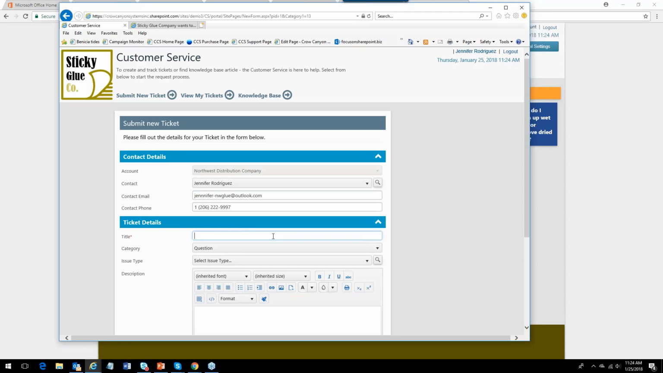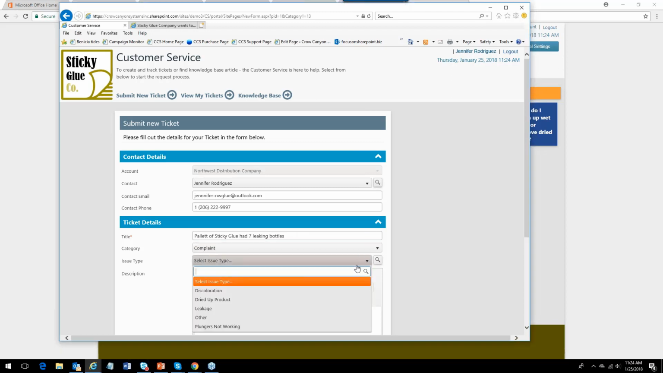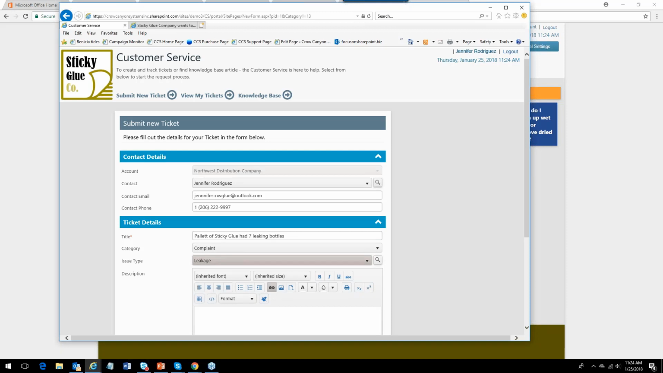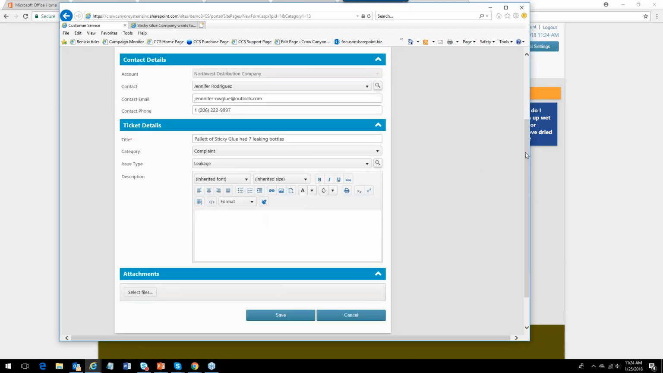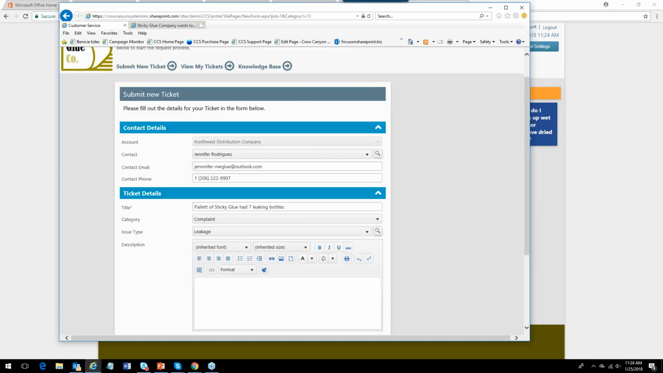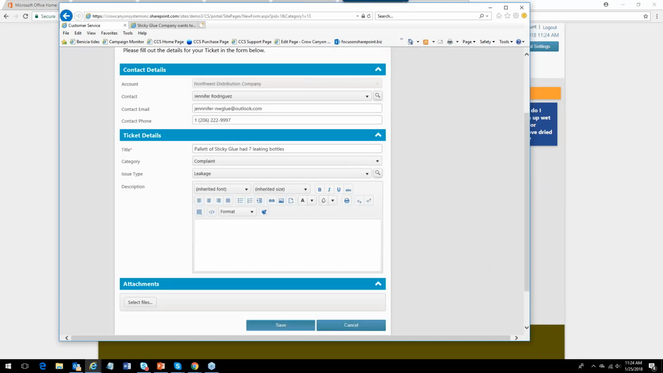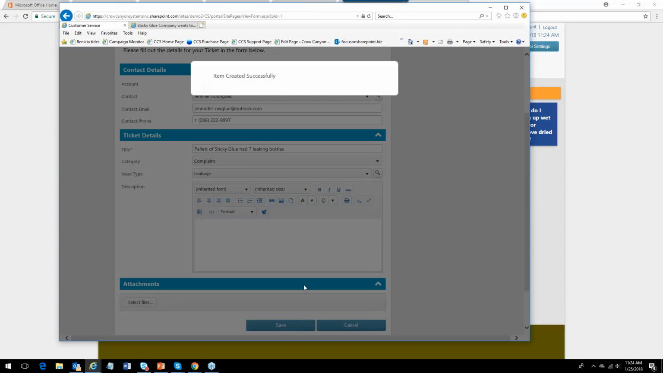So let's say her problem is a pallet of sticky glue had 7 leaking bottles. I don't know, something like that. Maybe the caps weren't screwed on quite right. So she's complaining about that. Let's say that's a leakage problem, okay? And she might put in some information. She might attach a document here, whatever, and then she's going to submit that into the system. So save it. Now she's created it.